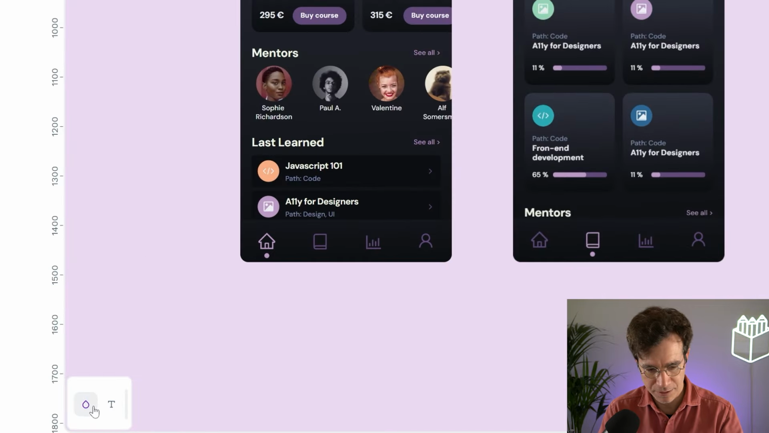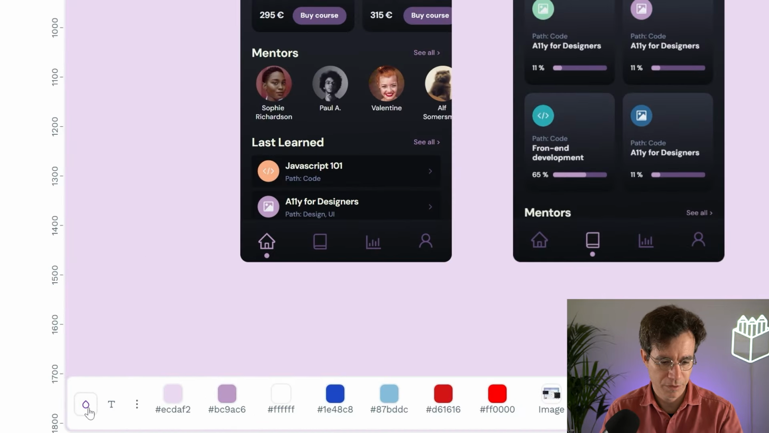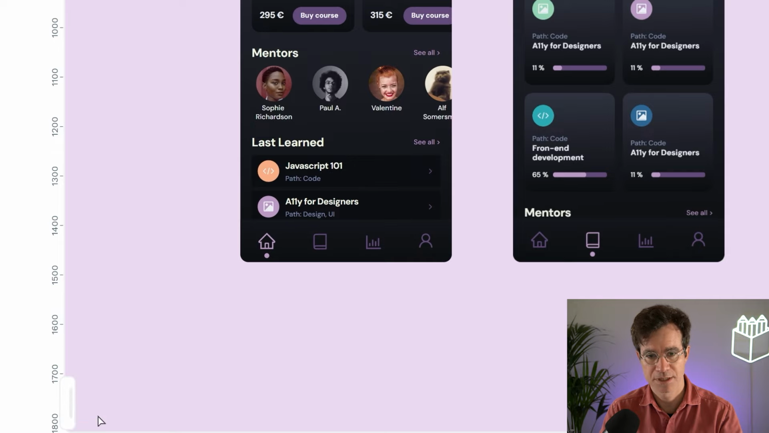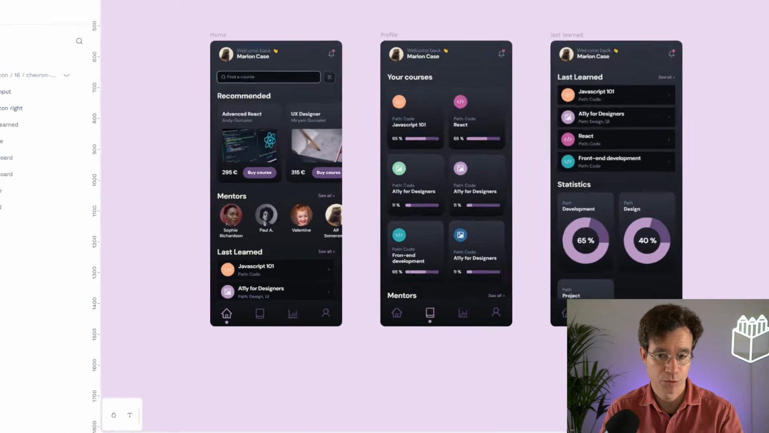The same pattern applies to the color and typography toolbar, bottom toolbar, works the same. So that's very nice. And then you can use keyboard shortcuts.